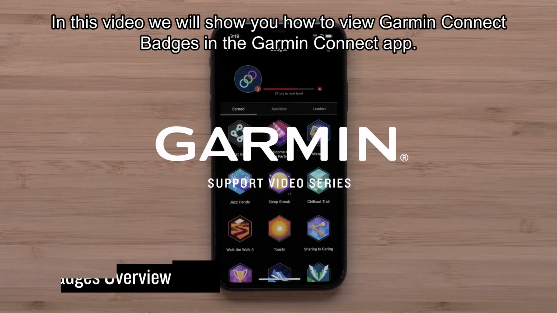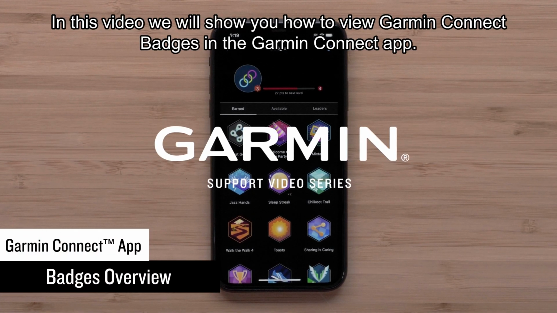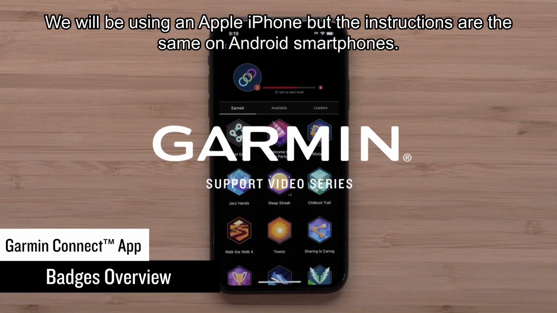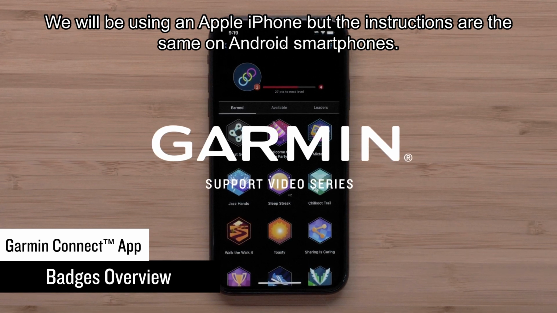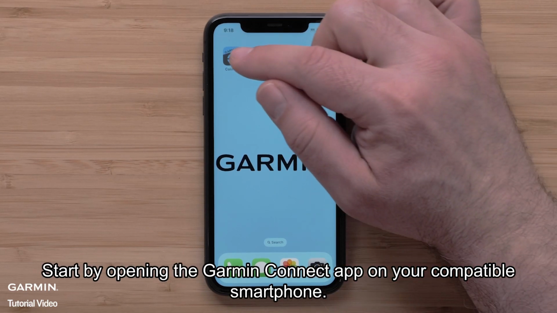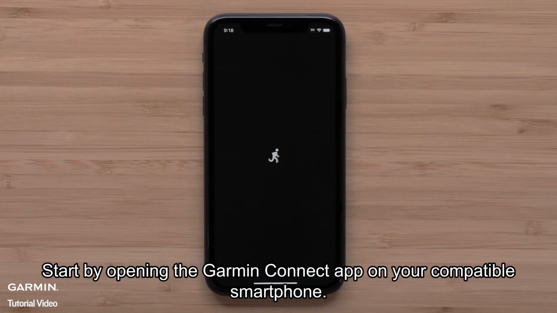In this video, we will show you how to view Garmin Connect badges in the Garmin Connect app. We will be using an Apple iPhone, but the instructions are the same on Android smartphones. Start by opening the Garmin Connect app on your compatible smartphone.